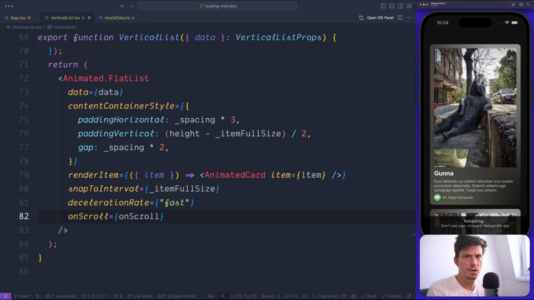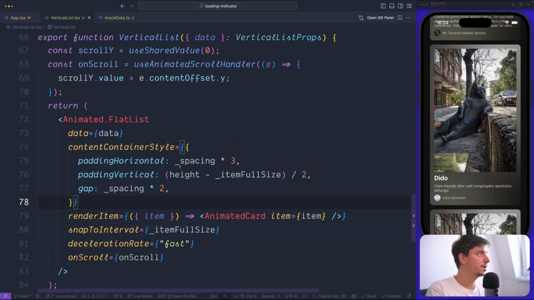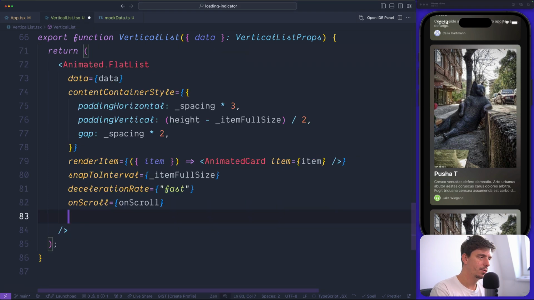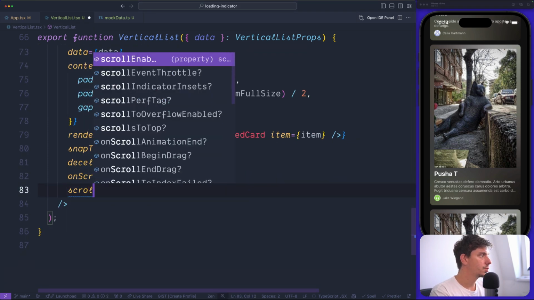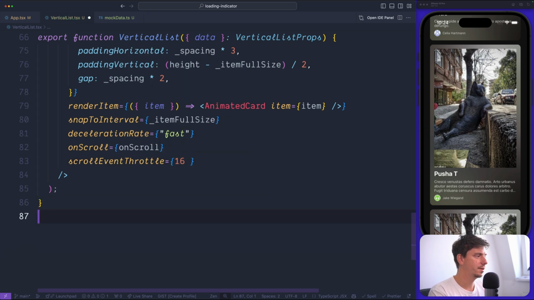Now hit save, nothing should happen, but we are actually changing the scroll Y shared value with the content offset Y, which is great. And don't forget that we also need to have scroll event throttle to be 16. And this 16 is actually coming from 1000 divided by how many frames you like. If you like 60, it's going to be 16. If you'd like 30 frames a second, it's going to be 32, and so on and so forth. So that's why we are specifying 16 here.